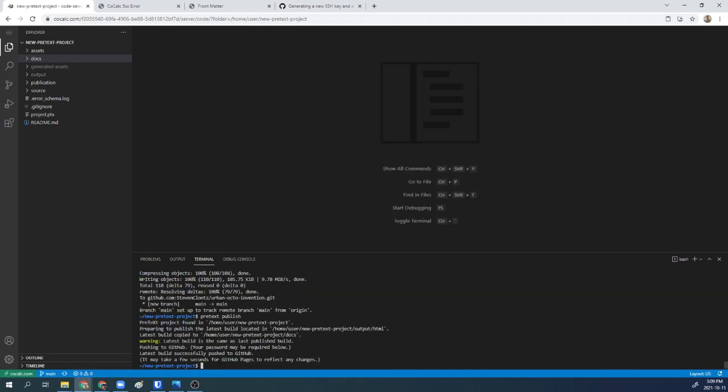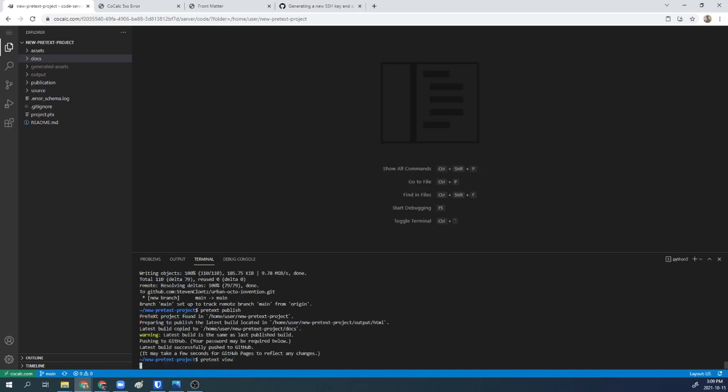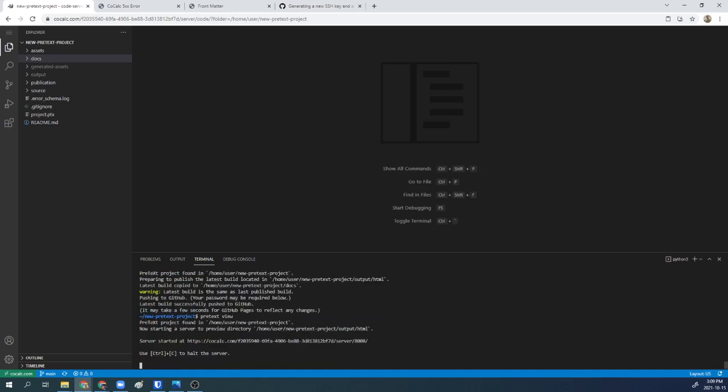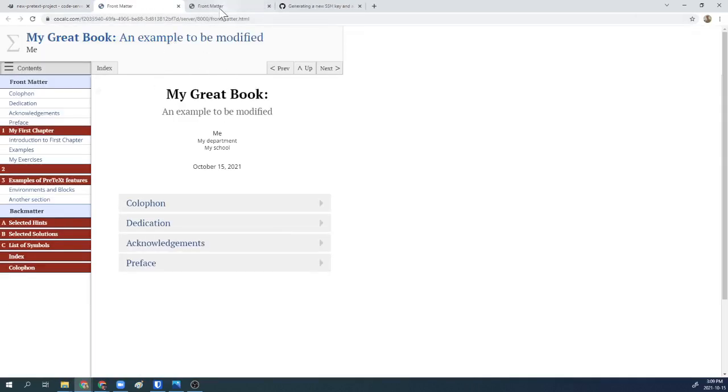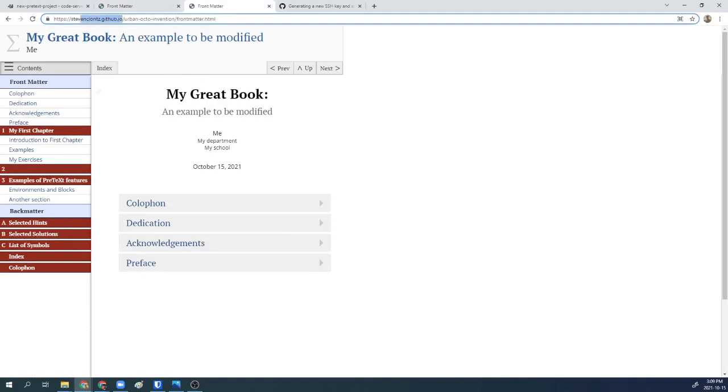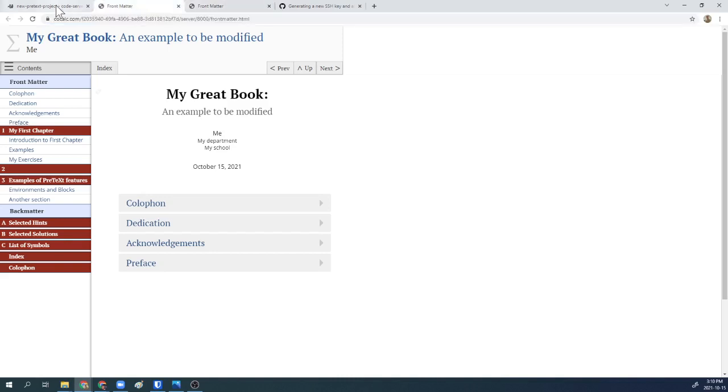Apologies for that. So, PreTeXt view. Let's compare. PreTeXt view, if you do that, you get your localhost or your CodeCalc link. That's the one that's local. The github.io that you get from a PreTeXt publish, now that you've done all this work in the past 15 minutes of this video, that's the one that's on the public. These are not always the same thing, right?